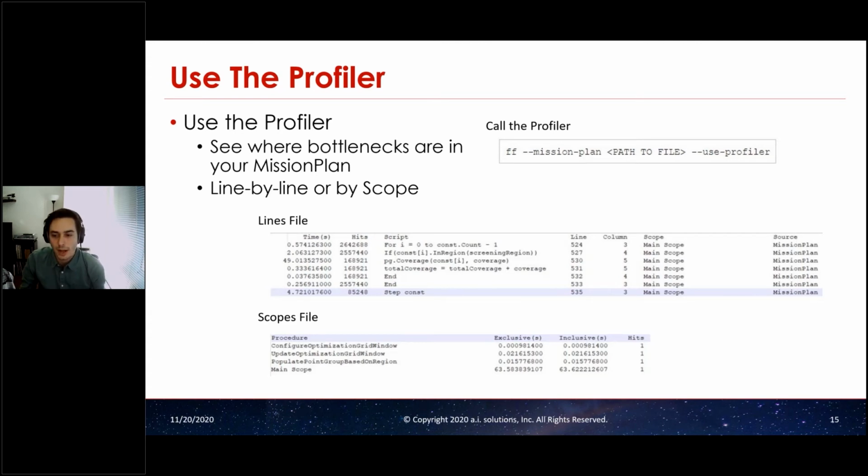And then the lines file contains the duration for each actual individual line of your code. So when you're going through your freeform script, it's going line by line. It's going to report the number of hits to that line. It's going to give you a little script snippet of what you actually typed in your freeform. And then it's going to tell you the line in your mission overview, so you can go directly to that line to see, all right, what's going on here? Why is it hitting so many times? As well as the column, and then what scope that line is hit in.